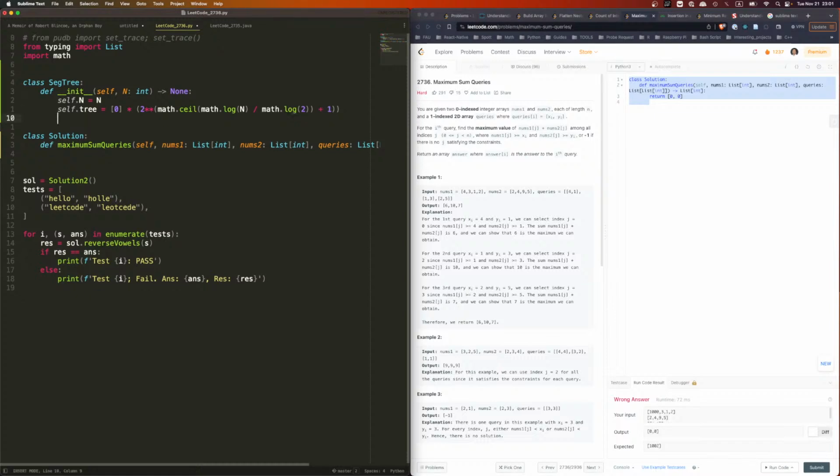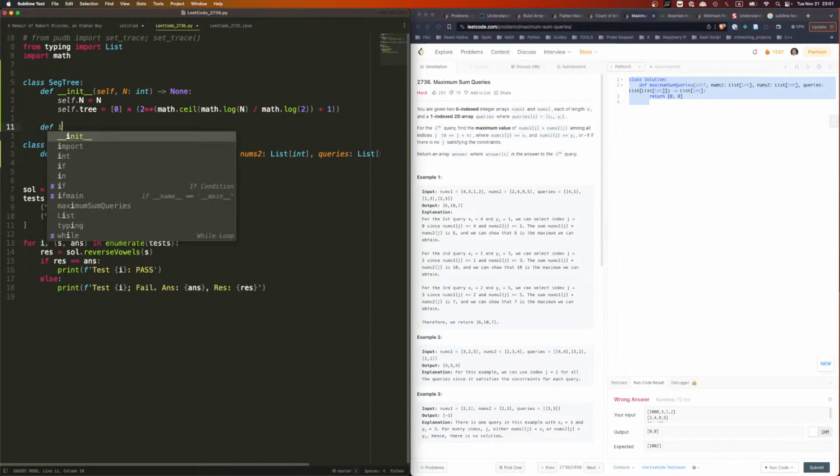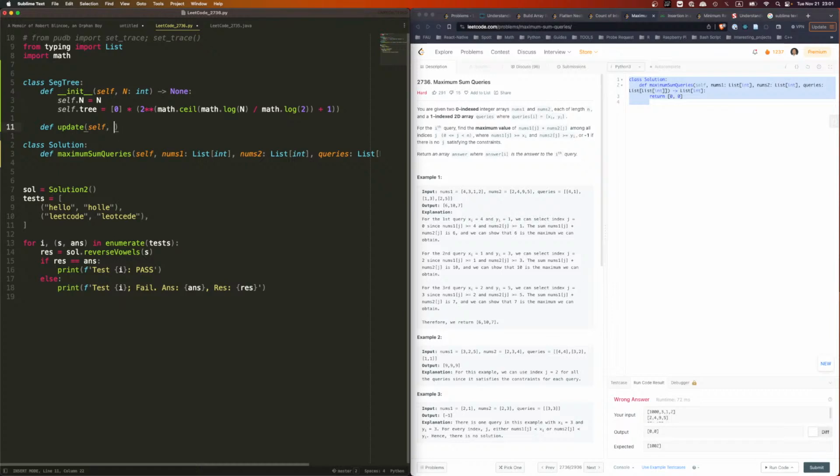Okay, so I have the tree. First one, update. When we do update, what we want is the index. We have two types of index, right? The range index and the actual index: start range and query start. So it's index and the value. All right, this is what we do. Don't return anything.